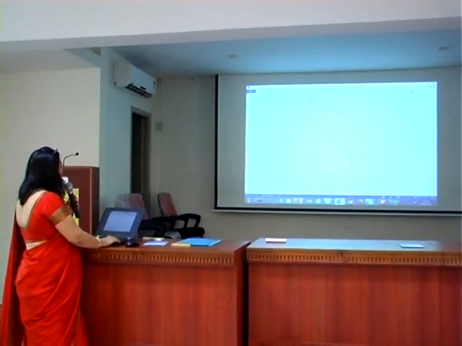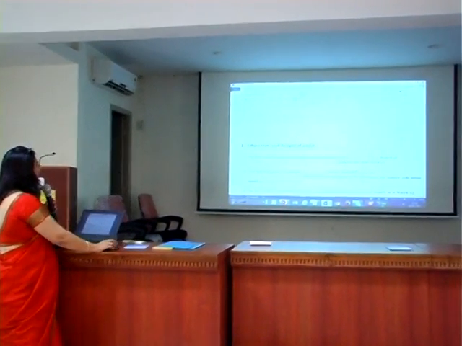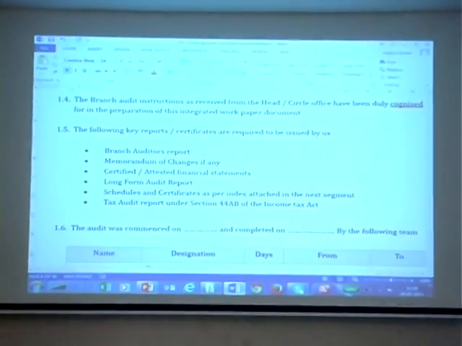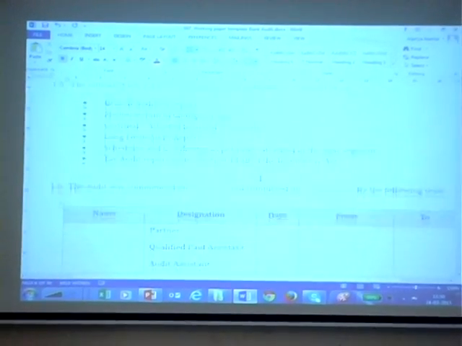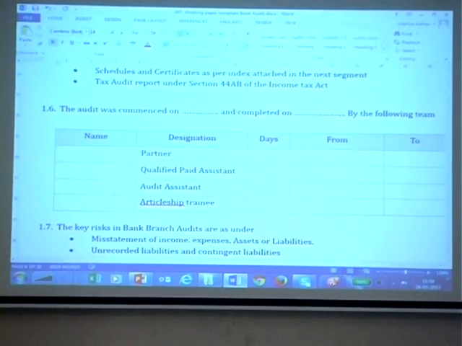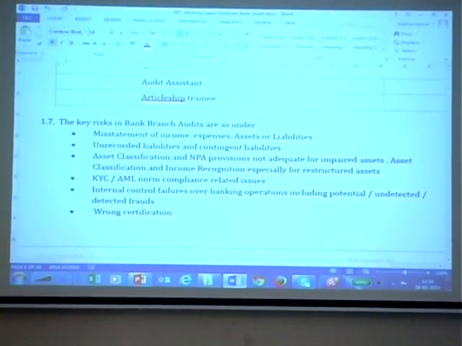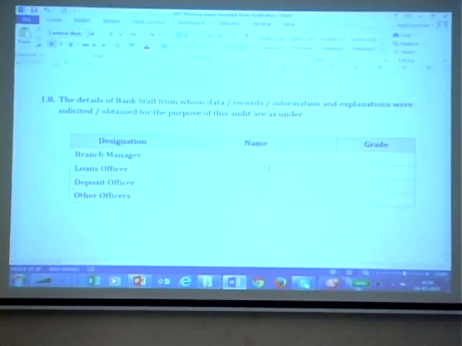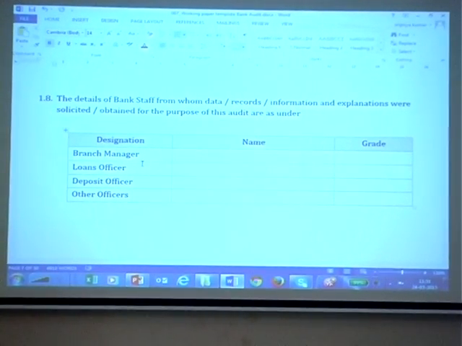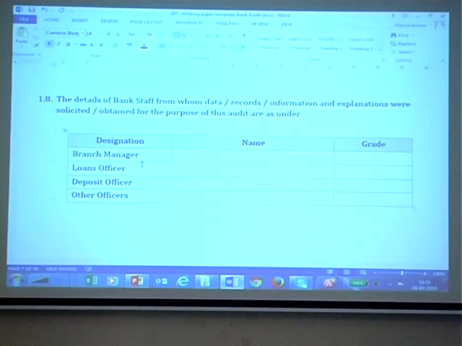So, objective and scope of the audit. We have been appointed. The key term of reference is to certify the financial statements. Following are the key reports and certificates that we have to issue. Whatever you saw in that. Audit commenced, completed, necessary for your closure. Key risks in bank branch audits. What are they? Again, in the top-down approach, you should know who you spoke to. So you please note that down. Two years later, if there is a query when your peer reviewer has a doubt, always come back, clarify.